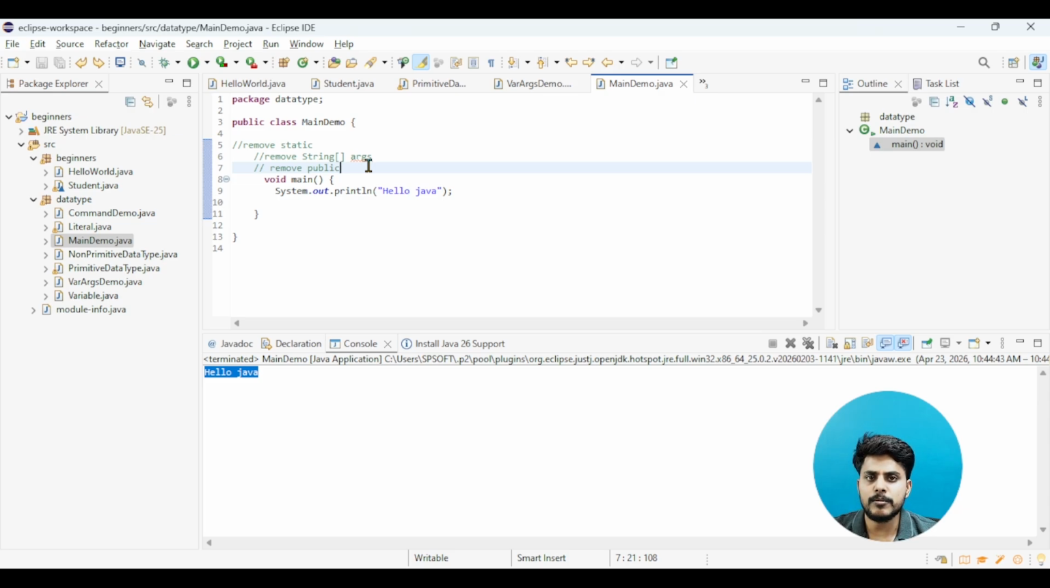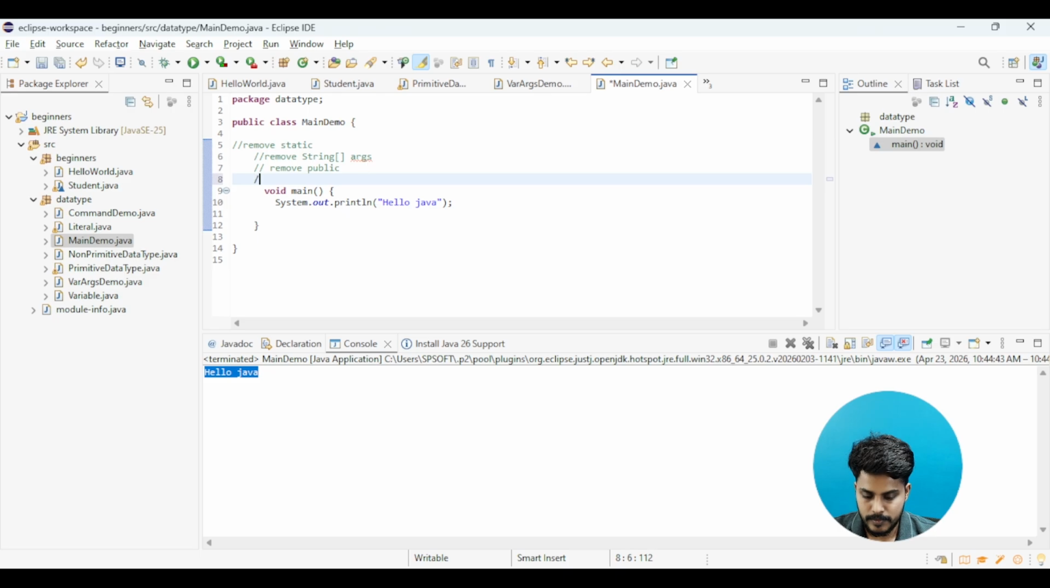Now let's move to the next step, changing the return type of the main method. Now question is, can we use int instead of void? Answer is no. Main method should not return anything. JVM does not expect any value. So it must be void only.